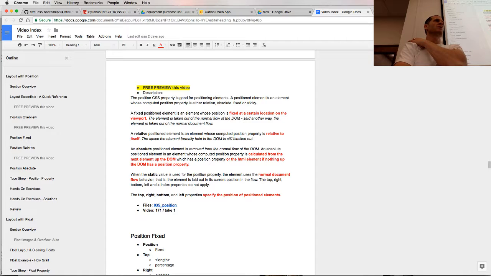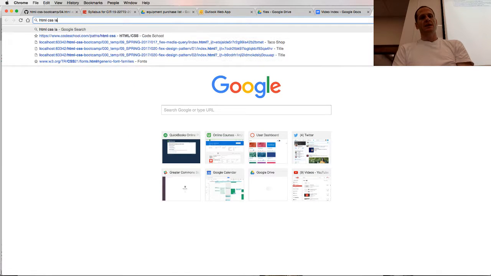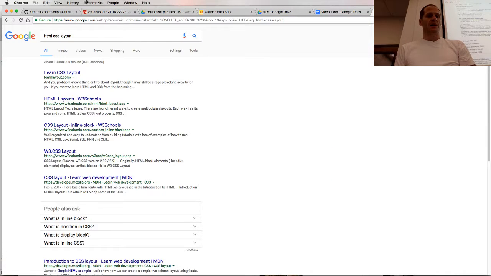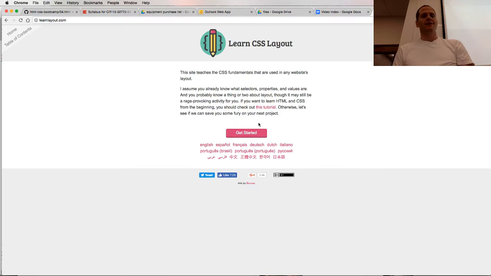What's another way we could do layout? Have we learned anything else? Just Flexbox? So position's another way we could do layout. So Flexbox, position. There's actually a great website, Learn CSS Layout. I love this website.